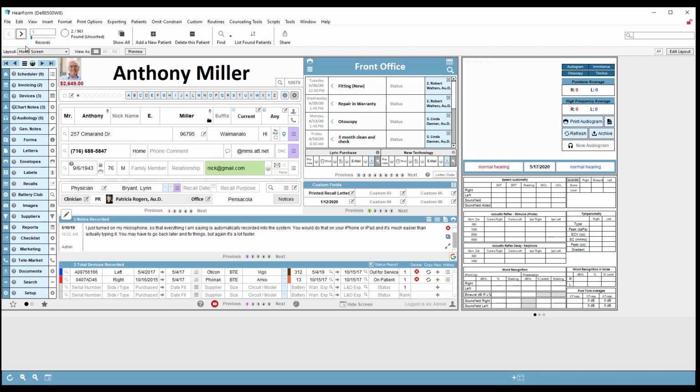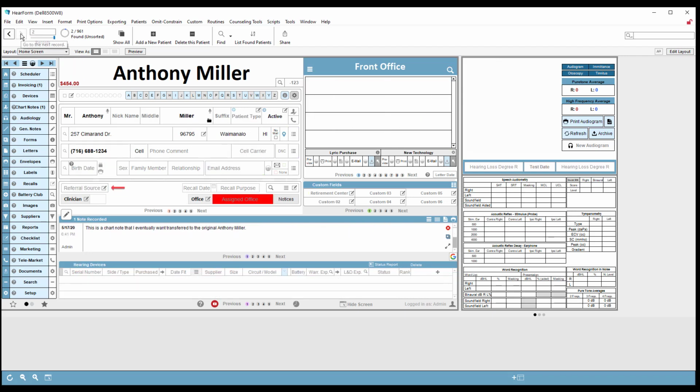If I click this button right here in the upper left, I go to a different Anthony Miller, and I may have some information in this record that I want transferred to the other one. For example, I don't want to keep this record, but that invoice right here, I don't want to have to re-enter that. And I may have a chart note like this, or maybe more than one. I may have an audiogram or some hearing aids, etc.